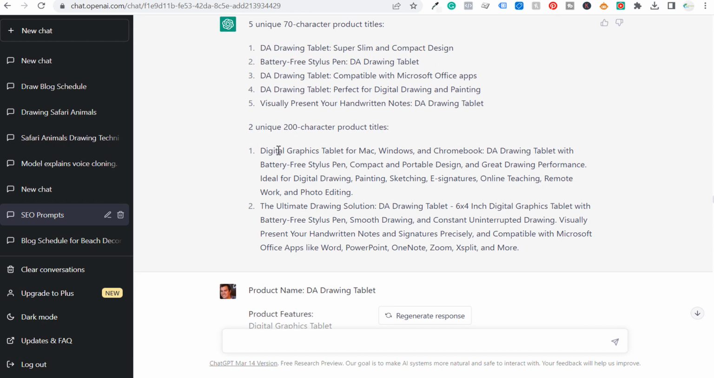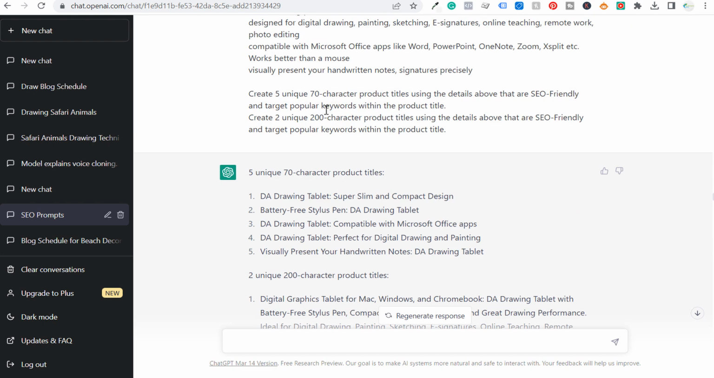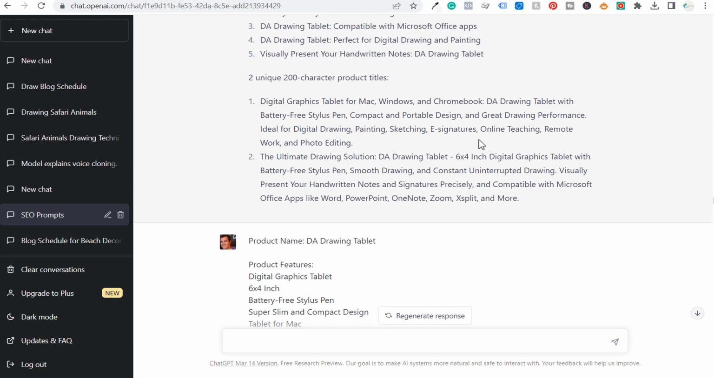So you can see here's my 2 unique 200-character product titles: digital graphic tablets for Mac, Windows, Chromebook, DA drawing tablet with battery-free stylus pen, the ultimate drawing solution DA drawing tablet, 6x4-inch digital graphics tablet. So it takes all of those different features I gave it, and it will write me a really good product title, whether it's long or short. Now you can also just say, here's my new product. Give it a 1 or 2 sentence description and do the same exact thing and come up with some different product titles and product descriptions for your product.